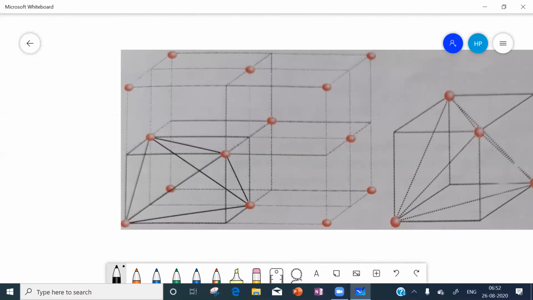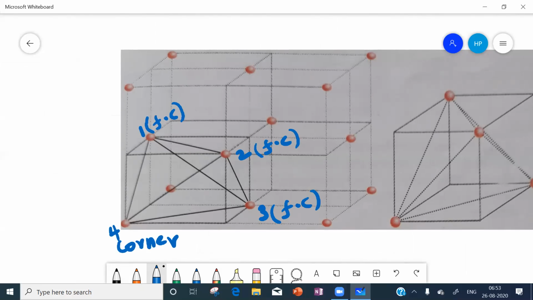We have to take 4 particles. Which particles? Let us select. Number 1 from face center. Number 2 from face center. Number 3 from face center. It is number 1 present at face center, number 2 present at face center, number 3 present at face center. It is number 4, it is corner. We have considered 4 particles. Okay. To say what? In FCC where tetrahedral void is there, that we want to say.